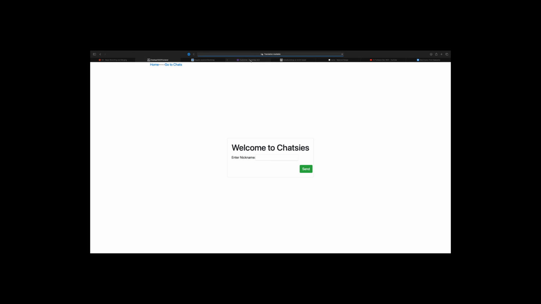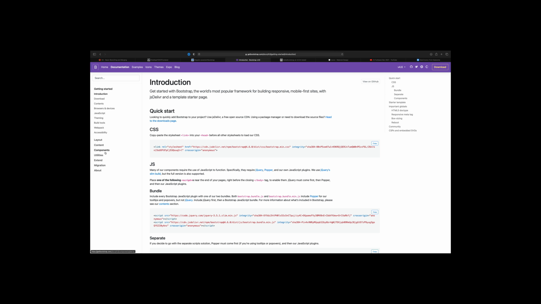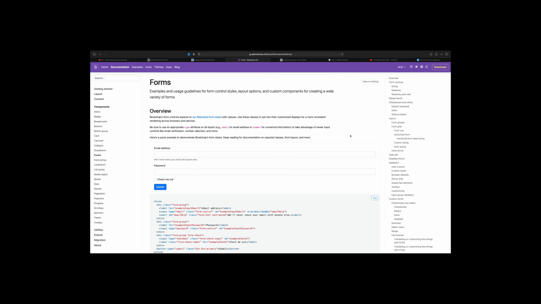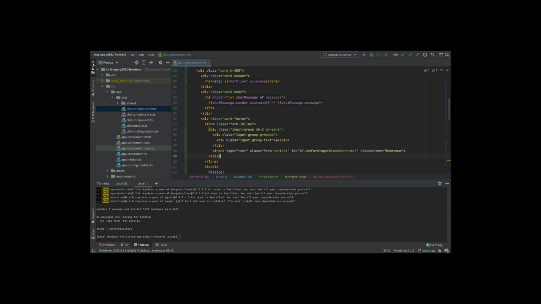I'll go into Bootstrap, and again, remember to use the right version. So I'll go to 6 again. Under components, I'll find forms, and I'll just look for inline forms right here. It seems that I'm going to need an input group, so let's just grab this input group right here just to get started. I'll jump into my form and add this input group.